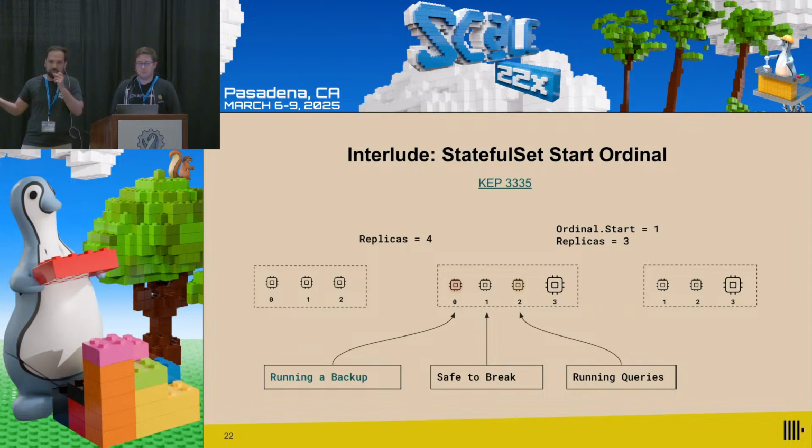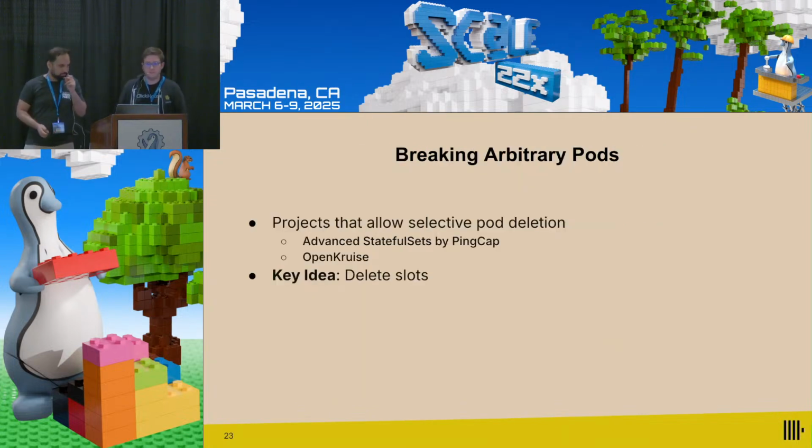Maybe replica 2 is running a query, you don't want to break it. You only want to break replica 1, which is currently not doing too much, it's not that busy. It's something that's eligible to be broken, but you can't do that because with the start ordinal, you can only break replica 0. So it's only going to shift sequentially from left to right. So it's not flexible enough. The problem is we want to break arbitrary pods, and that's not available to you.